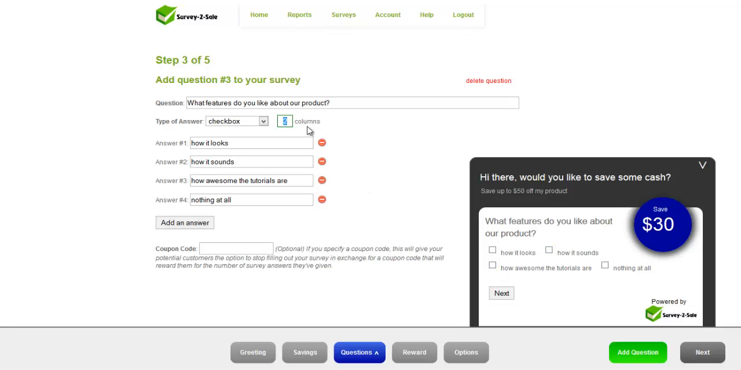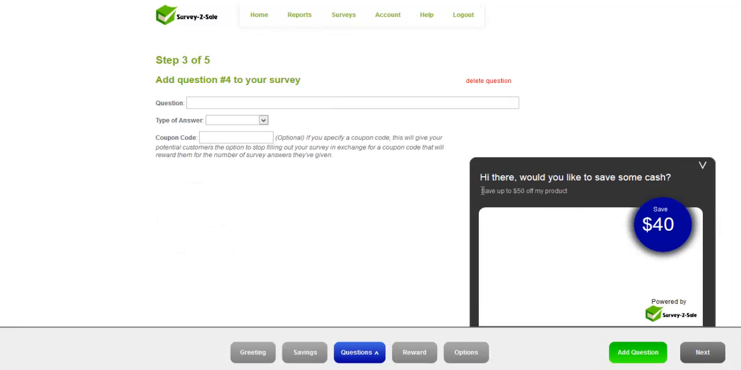And again, the same column rule applies, but you also have to be wary of how it's going to look in the final product. So I think 2 columns here makes the most sense. And then again, we don't want to forget, since we filled out coupon codes in the previous screen, we want to continue to fill out coupon codes here. Since I've specified that I want to save $50 off my product, that means I'm going to have another 2 questions. So let me just fire one up here real quick.